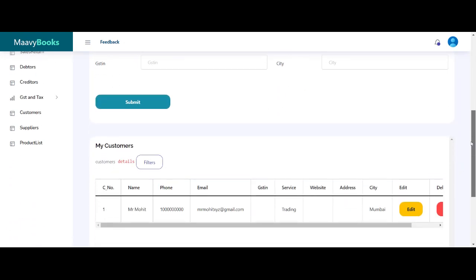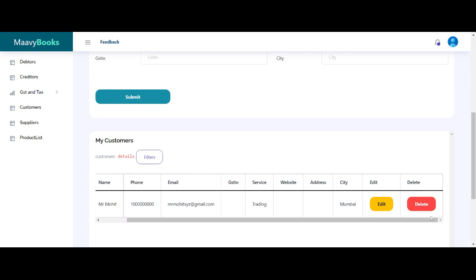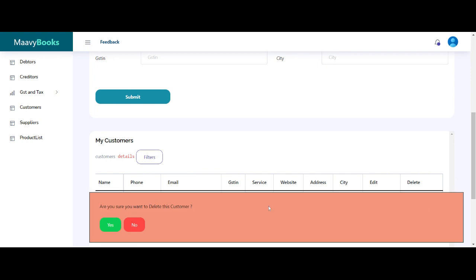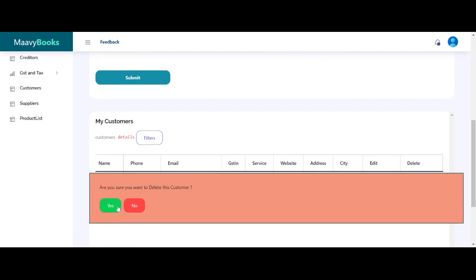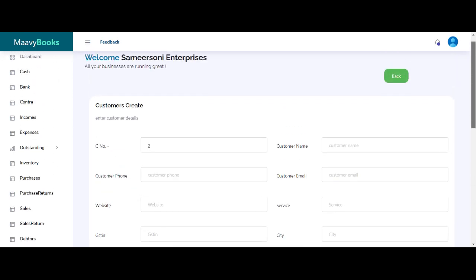Deleting a customer from the customer list is again simple. Just go to the List section under Customer List. Click on the Delete button beside the customer details you want to delete. A dialog box appears. Click Yes if you want to delete this customer. The customer will be deleted from your customer list.